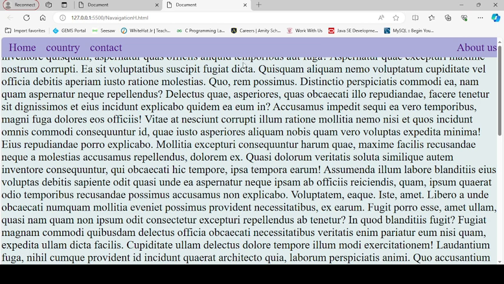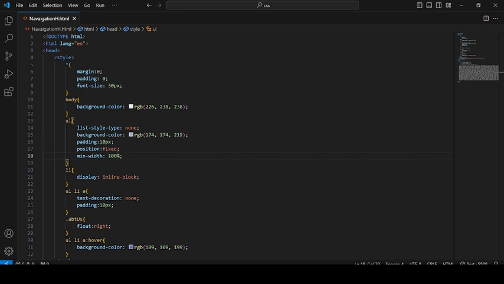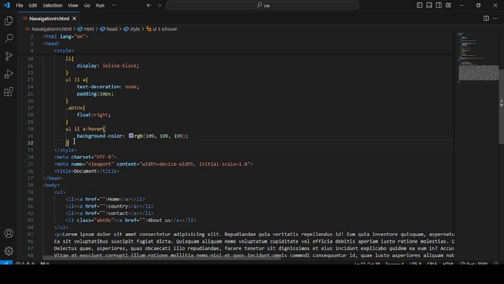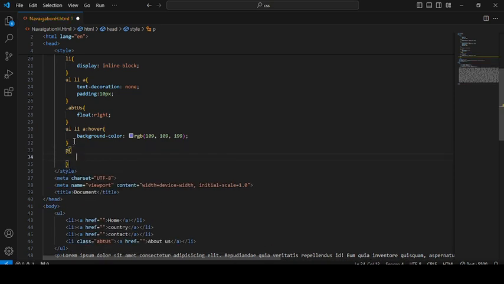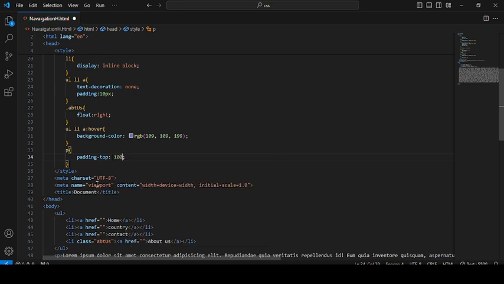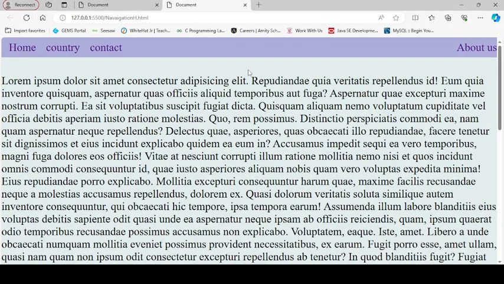Now we have to give some space in between this bar and this text. So for that, here in the style tag, we are giving one paragraph tag. We are using the paragraph element, and here we are setting top padding to 100 pixels. Padding top to 100 pixels. Save it, and you can see that it has got a space in between this navigation bar and this text.